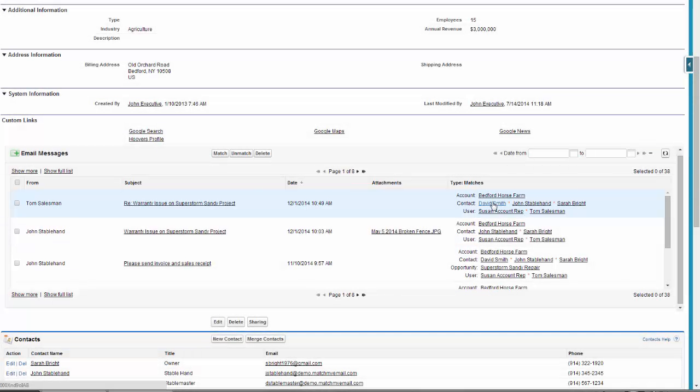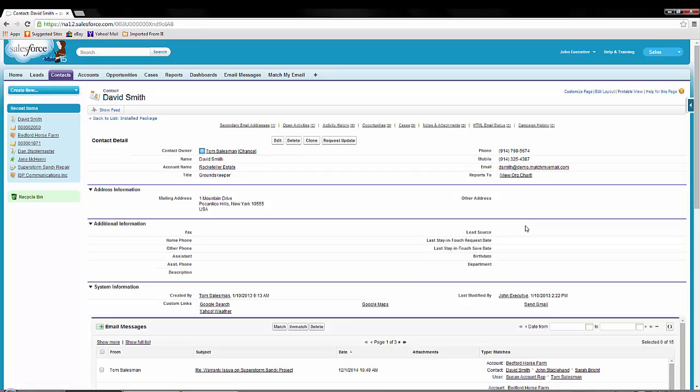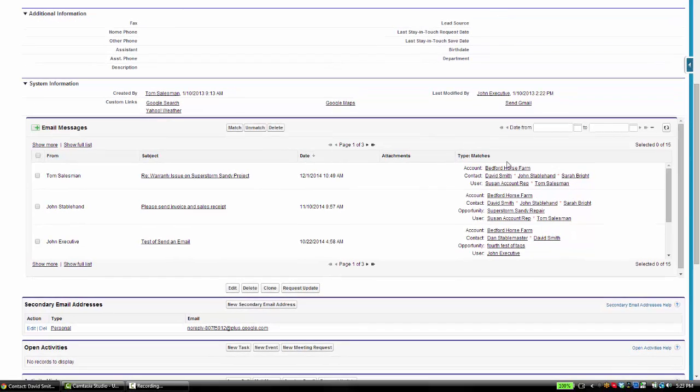Following the convention of Salesforce that if something is blue and underlined, it's a link, you'll notice that all the social context links in the type matches column are links to those records and make navigation in Salesforce even easier. So I can click on David Smith. Salesforce will open up the contact file for him, and there I see the email that I've associated with this record a couple of minutes ago.